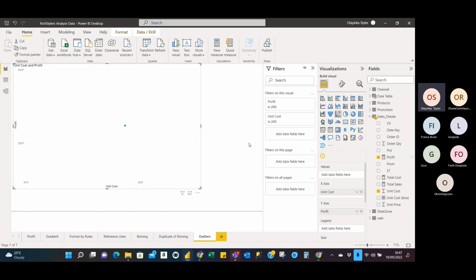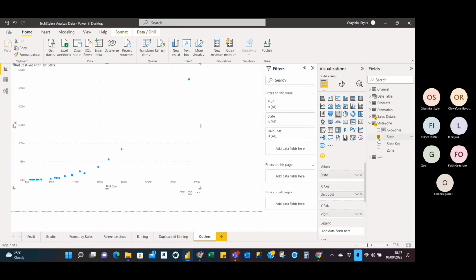So unit cost and profit against what? We've not added the detail, so what we're checking it by, let me just say state. Now, if you remember your normal straight line chart from secondary school, y is equal to mx plus c. If you draw this straight line here, you can see the relationship between profit and unit cost. Of course, higher unit cost shows higher profit. But can anybody already see an outlier in this data? Can anybody see an outlier?